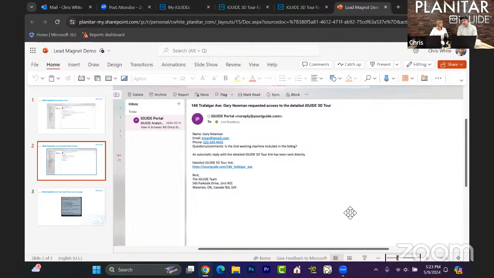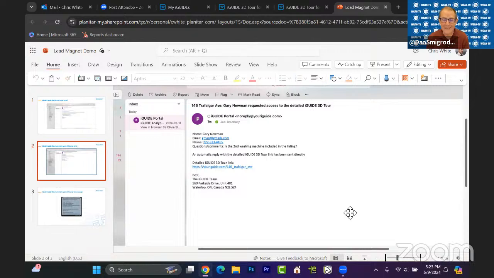Earlier when I showed you that email that went to the user, there are times where that might not be the case. They might not receive that email automatically. The agent might reach out directly, and so we're giving them the link to the detail. So I'm confused. There are actually two different emails that we're talking about. The first is the notification: Gary Newman has requested access to the detailed iGUIDE 3D tour. And Gary Newman had a specific question. In this case, is the second washing machine included in the listing?